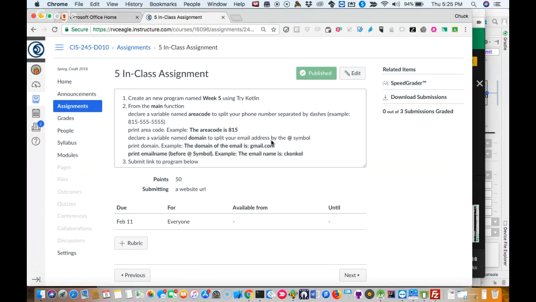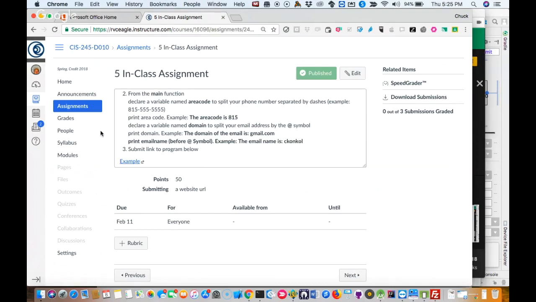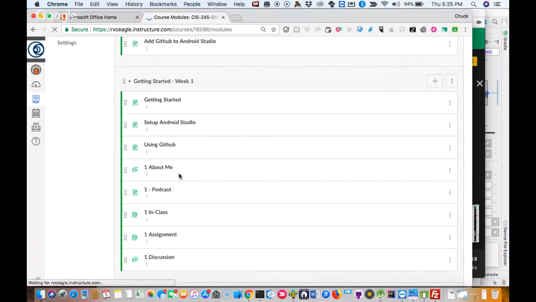And so I'll let you do it on your own, finish it, and submit the link to your app. But the example will show you all about that. Pretty simple. So on the week 5 homework, I'll show you that one.